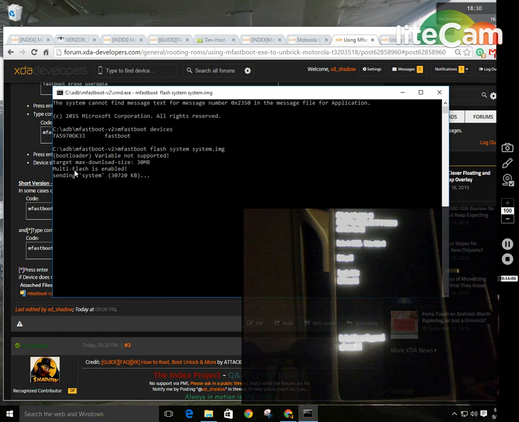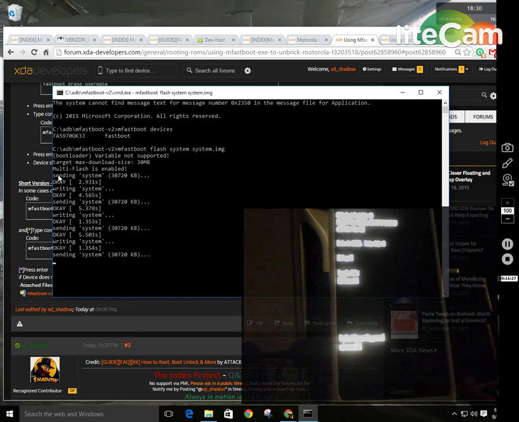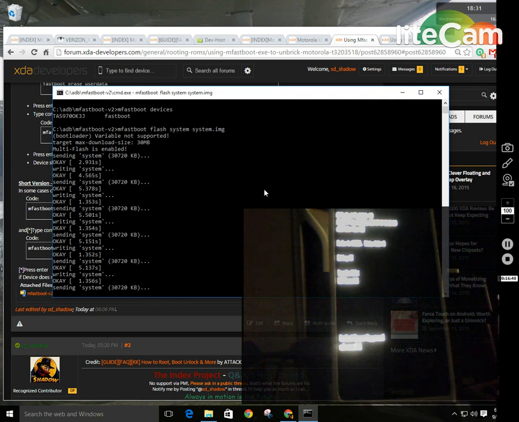And it says multi-flash is enabled. And what multi-flash is, I believe, is that the system image is very large, and so it's going to split that into a whole bunch of separate segments. It's going to take 5-10 minutes, I believe, to do this. So while it's doing that, you can see where it says sending system, okay, writing system, okay, and it's just going to keep doing that until the entire system image has been flashed. So I'm just going to pause the video for a few minutes. I'll come back when it's complete.